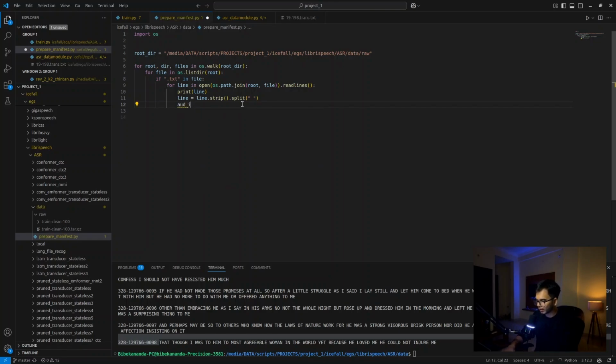Let's say audio ID equals line, and the zeroth index would be the audio ID. And for the line, we need to join it, space join. This function will join all the words. We need to join all the words again, because we want it as a single line. But we don't want the audio ID, so that's why we go from index 1 till the end. So this will join all the words, only the transcript, not the audio ID.